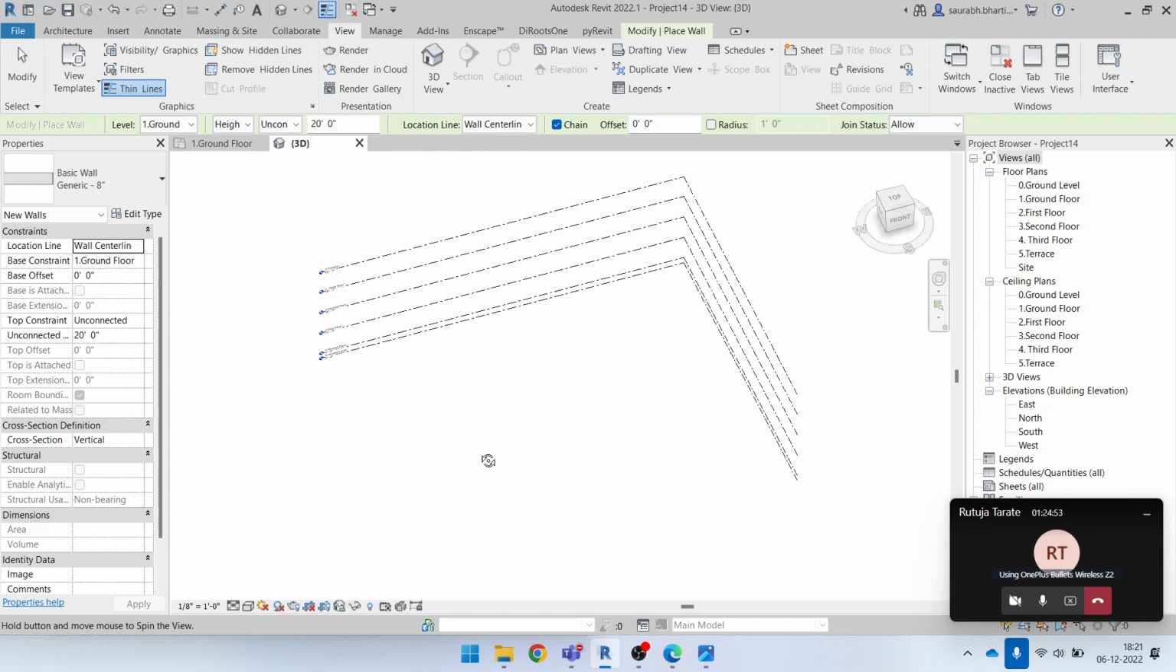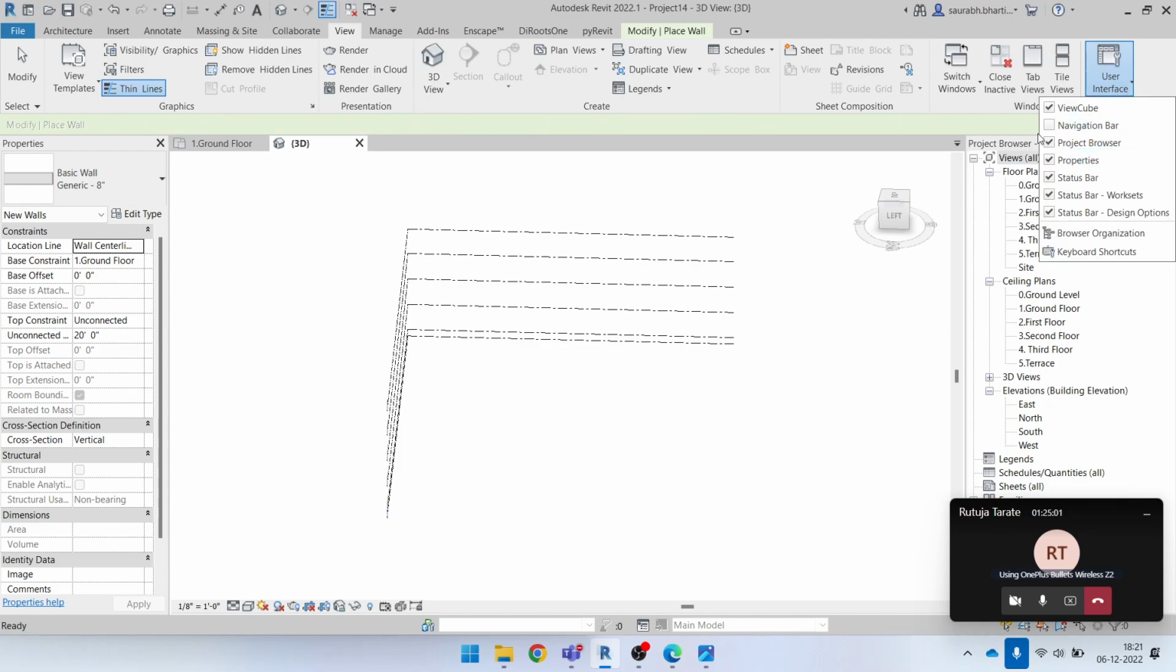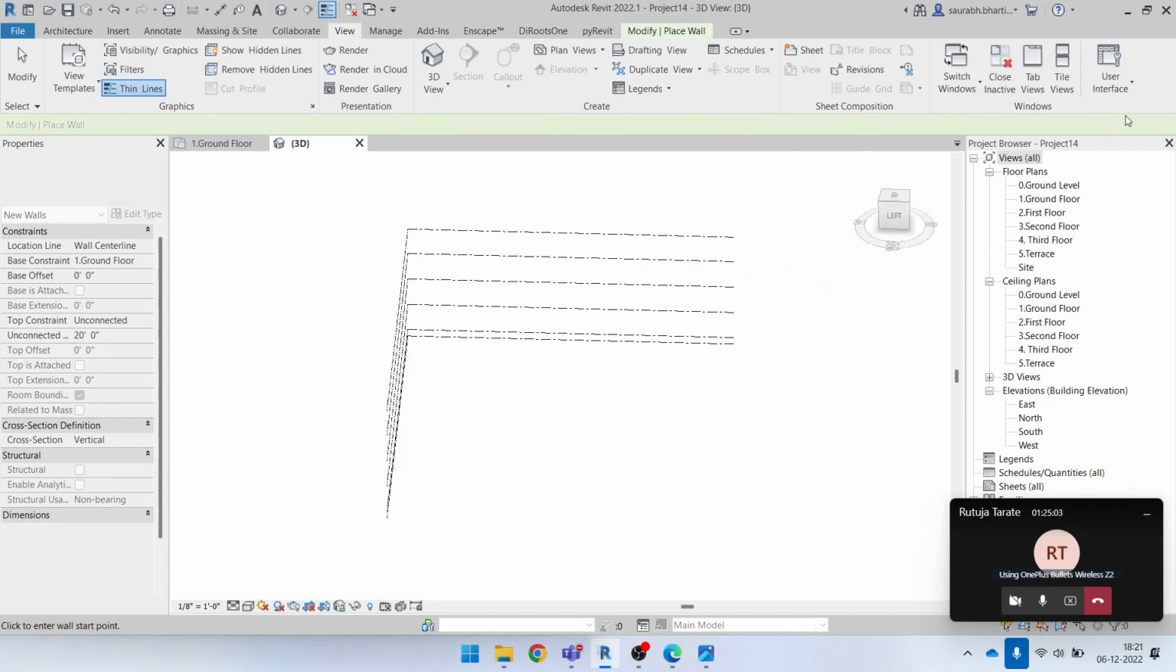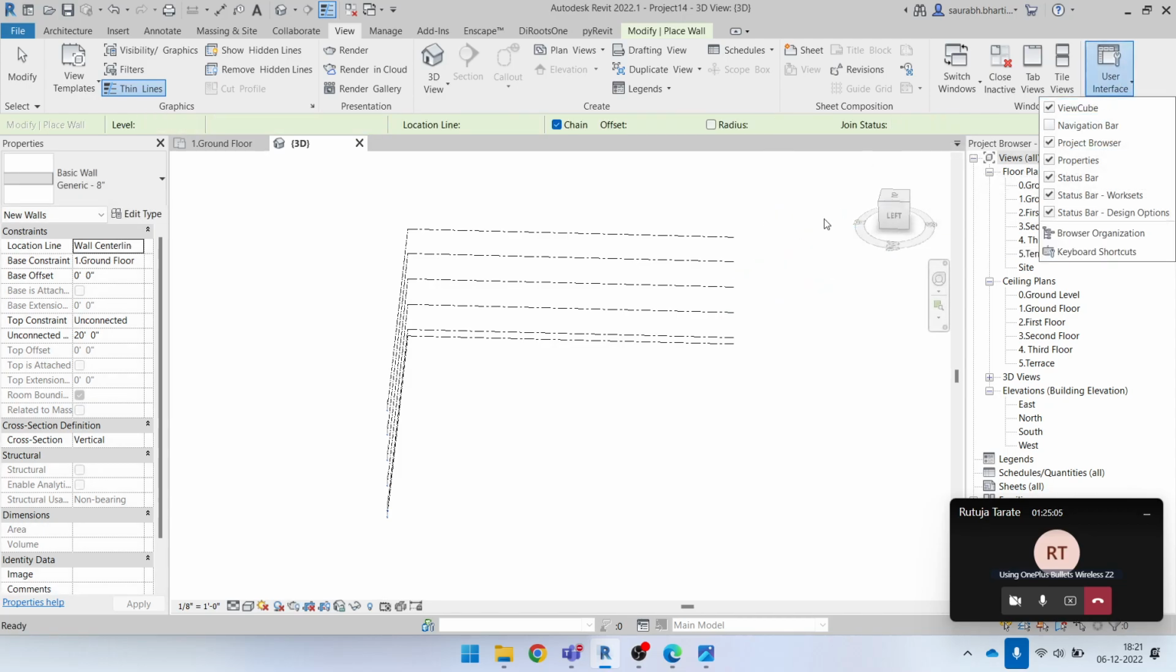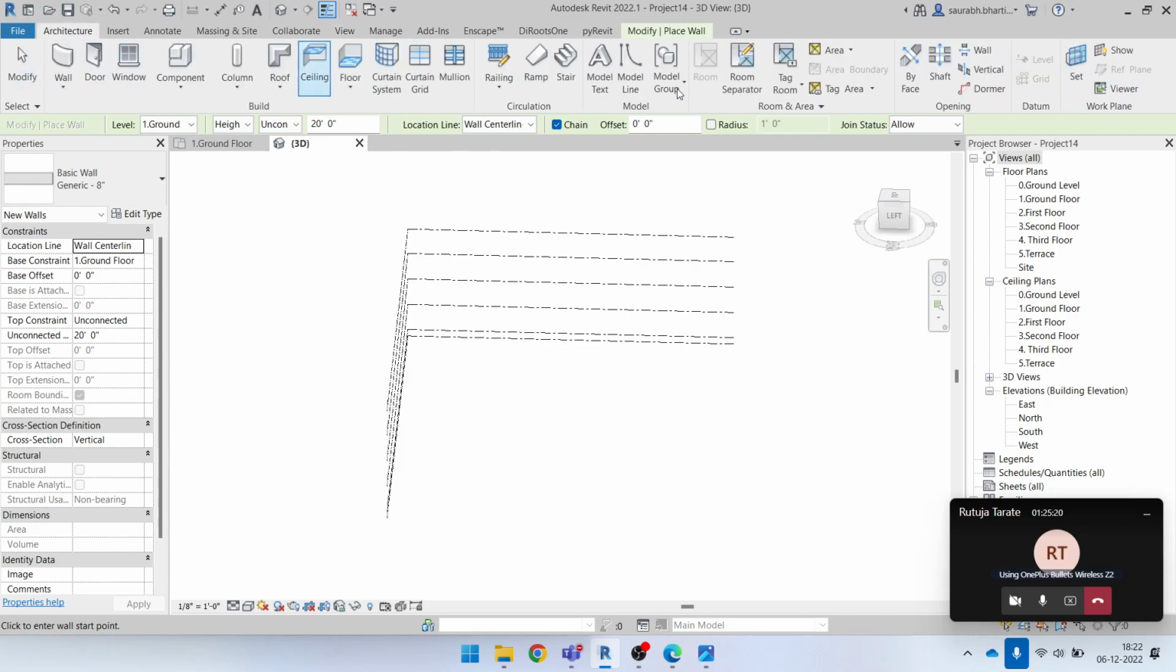Okay, shift and middle mouse button is to rotate this 3D view right now. In user interface, if you don't want this navigation bar, you can just click it here. Okay, this is a view cube actually. If you click on this view cube, you can just remove it. So this is how you can get the elements or remove the elements from the user interface in view option.